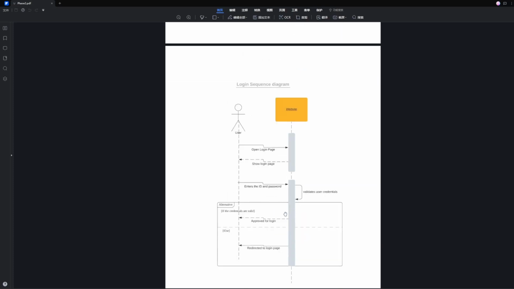The next sequence diagram is login. In this scenario, we have our user interacting with the website. The user is trying to open a login page, and then the website will show the login page to the user. The user will enter the ID and password, and then the website will go through the validate user credentials process.